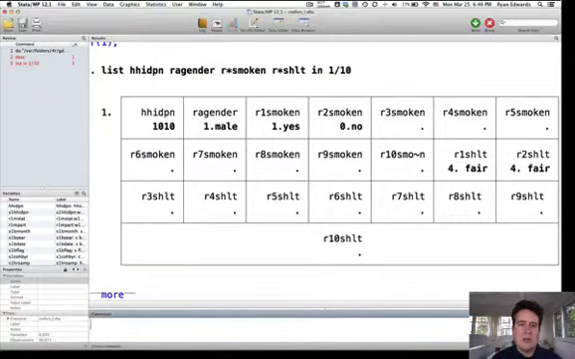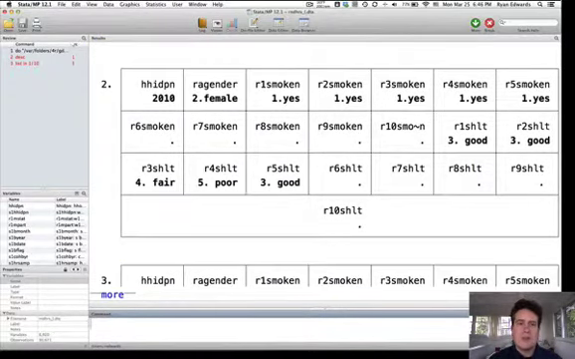Here's a male, HHIDPN 1010, smoking in the first wave, not smoking in the second, and then not appearing in the rest, and so that individual may have attrited or may have died. Here's a female who smokes all the time in the sample up to the 6th wave and then isn't in the sample anymore. Just out of curiosity, you get the drift here.